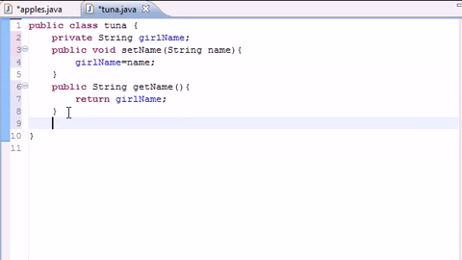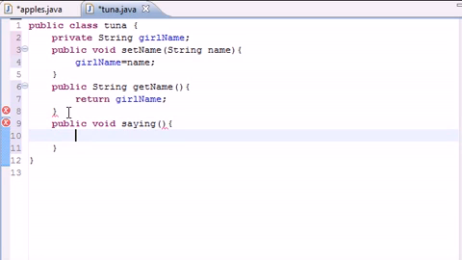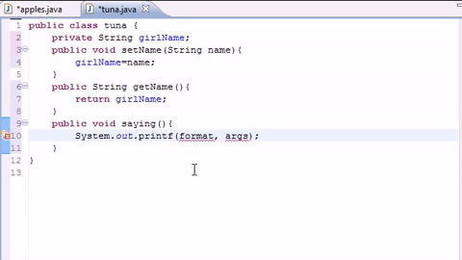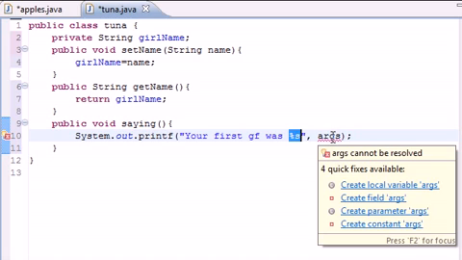Next, let's go ahead and make one last method, public void saying, and this is going to be our final output to the user. So all we need to put here is system out printf, and this is a new type of print if I didn't teach you before. What it does is take something like your first girlfriend was %s, and whenever we use %s, it needs to know what string do I want to put in place of this.